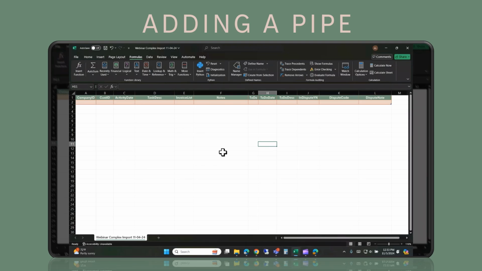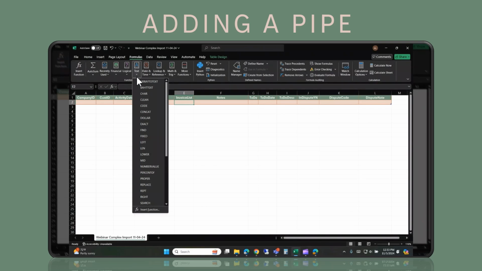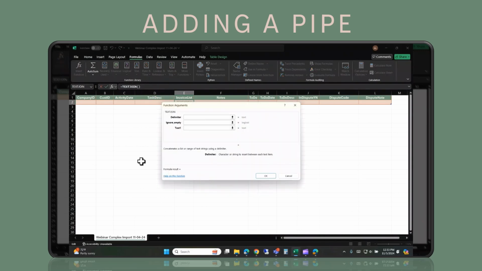On our complex import sheet, we want to add in the text join formula in the invoice list. So we'll click in that blank box. We'll go to formulas and then to text. From here, we're going to scroll down and select text join. And then we'll begin to enter in our argument.